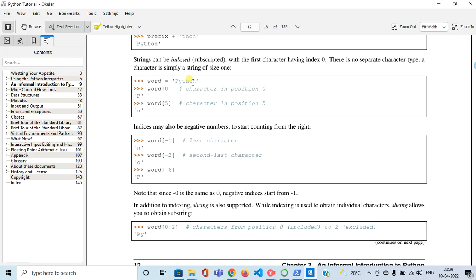Now, when you say word is equal to Python, and you say word[0], P gets printed. If you say word[5], with indices 0, 1, 2, 3, 4, 5, N gets printed. Always it starts at the index 0. Remember that. And whenever you say -1, you start from the reverse side. N gets printed.